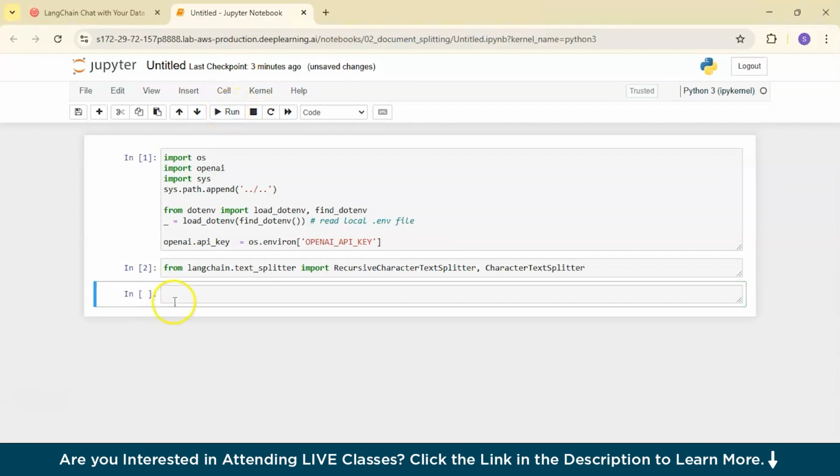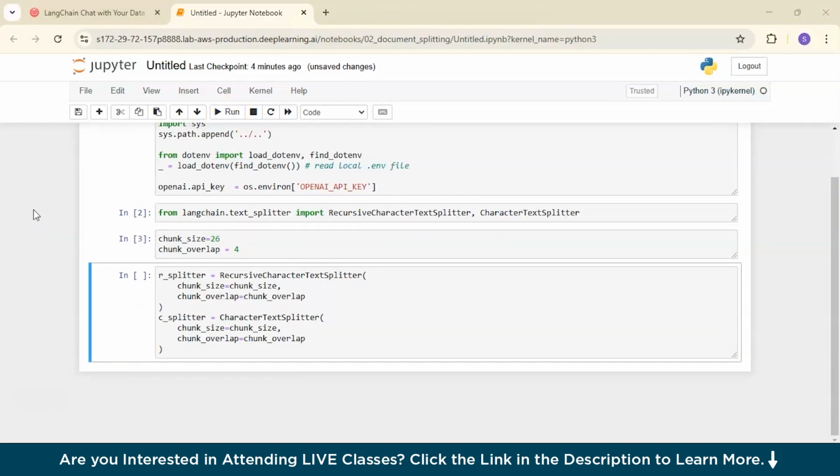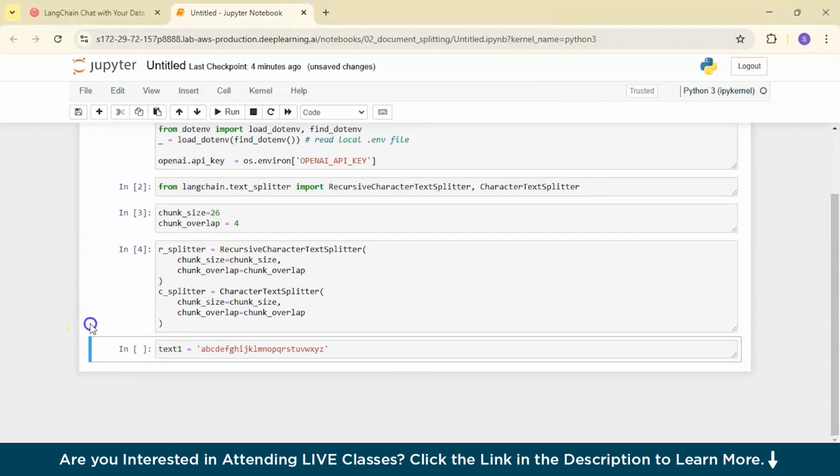Let's run this. Then we will mention the desired chunk size equal to 26, and I'll write chunk overlap, I'll also mention this overlap, equal to 4, and let's run this. So after mentioning the chunk size and the chunk overlap, we are initializing the R splitter as the recursive character text splitter and the C splitter as the character text splitter, and we are even initializing the chunk size and the chunk overlap for each one. So let's run this.